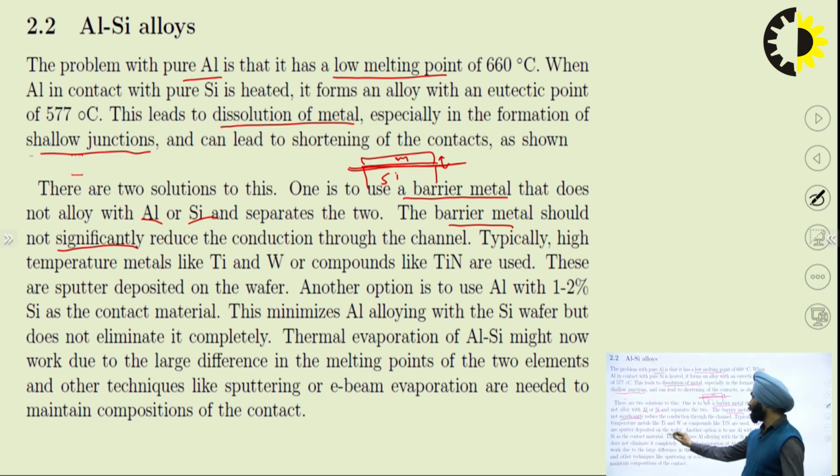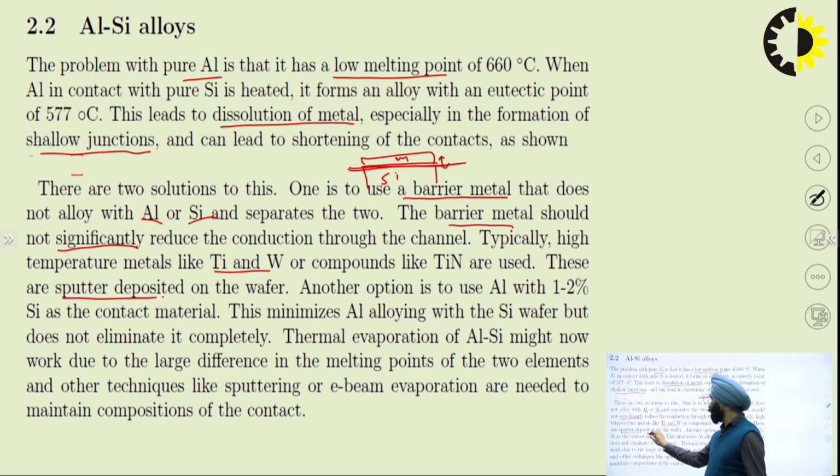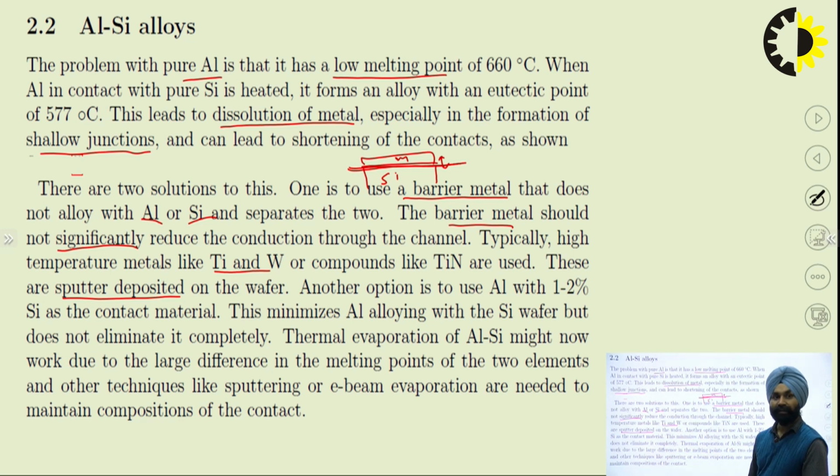These are generally tungsten and TiN components. These two components are first sputter deposited on the wafer, then we use aluminium to make a contact.